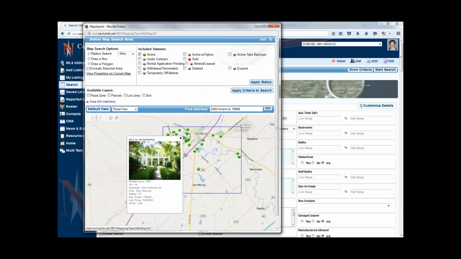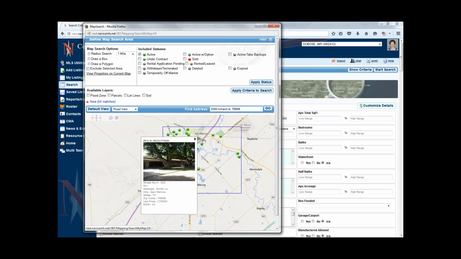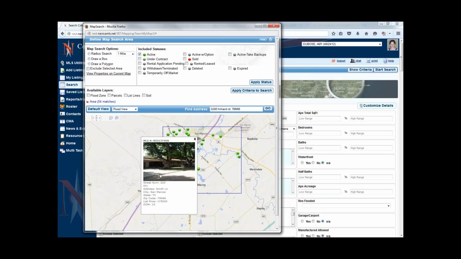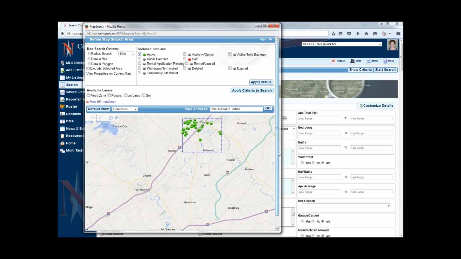And then as you hover over the green dots, you can actually see a quick little snap of that property. Now, if you want to go ahead and go to that property, you should be able to click. Well, that's not going to work for us today. So let's move on to showing how to draw the polygon. I'm going to clear my area by taking that little red box, that X, off there, and I'm going to go back to my default view.